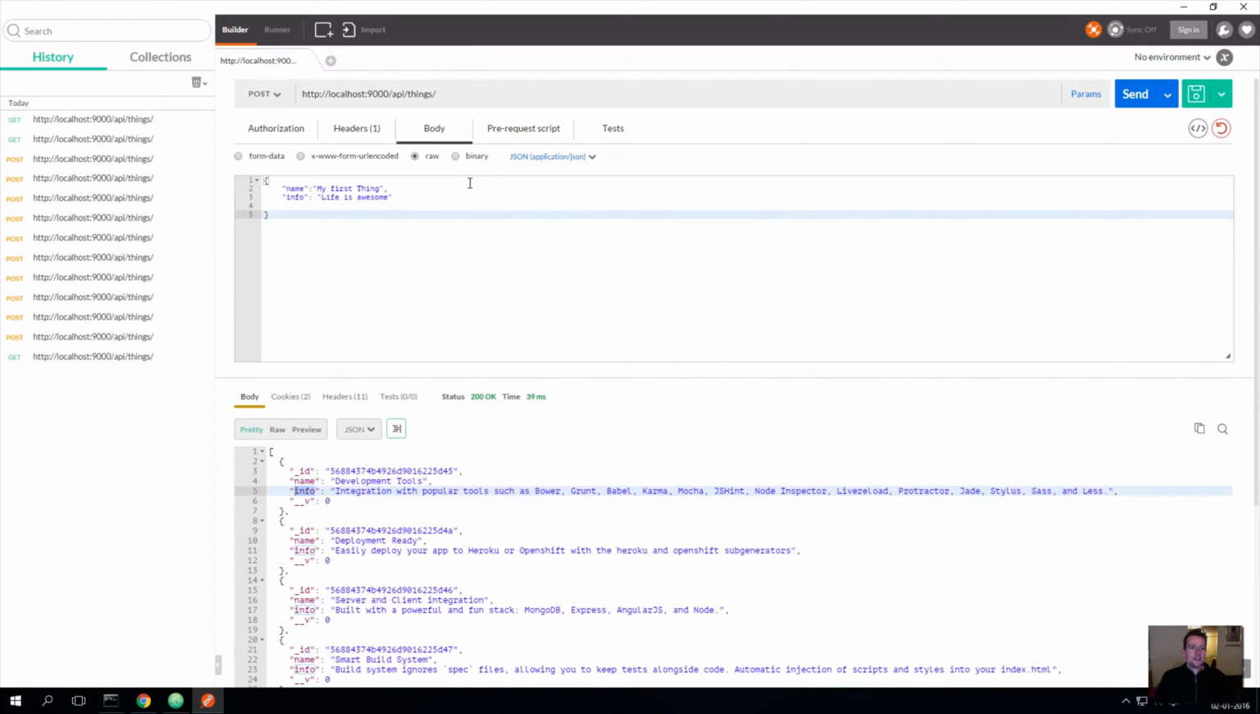And here I'll paste in, in my case, just some simple JSON. It's just a curly bracket. The first property is the name. And again, I'm just taking it from down here so I know it should be a name. And then I just say my first thing. I do a comma to say there's another property coming in. That's going to be info, and life is awesome. So this is how I'm going to post this to the server. I'm explaining that now I want the server to create a new thing for me.